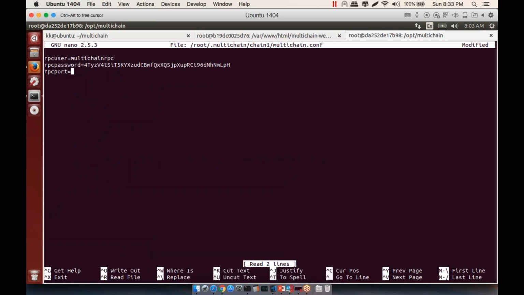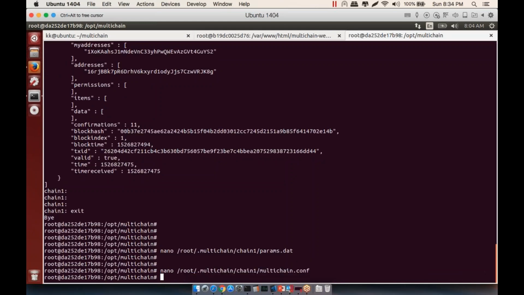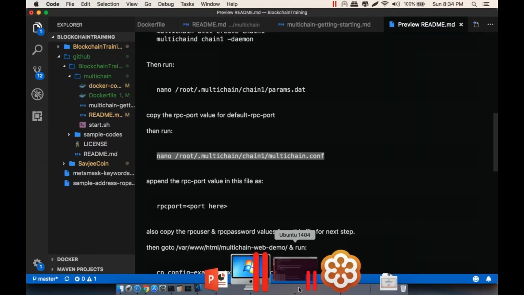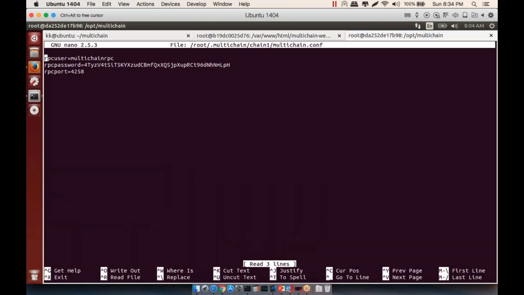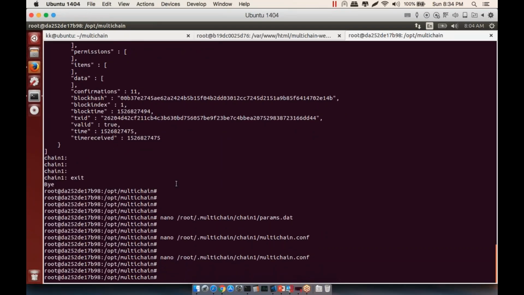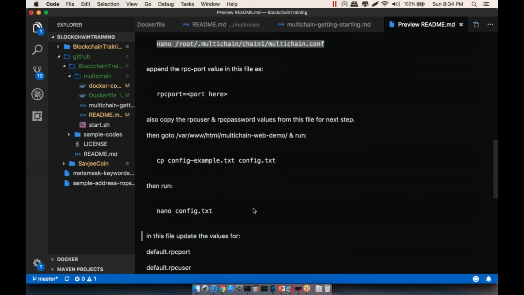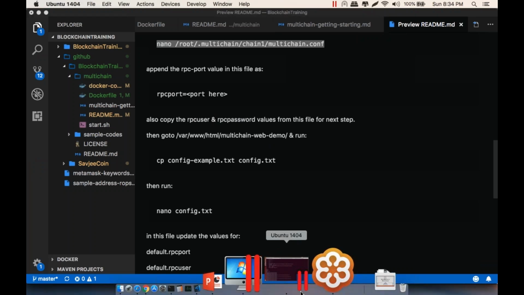Okay, so let's create this entry here. RPC port equals 4258, and save it and close it. Okay, I forgot to copy the password. Password is different, yeah. So let's copy it. Now jump to the web application and copy the config file.